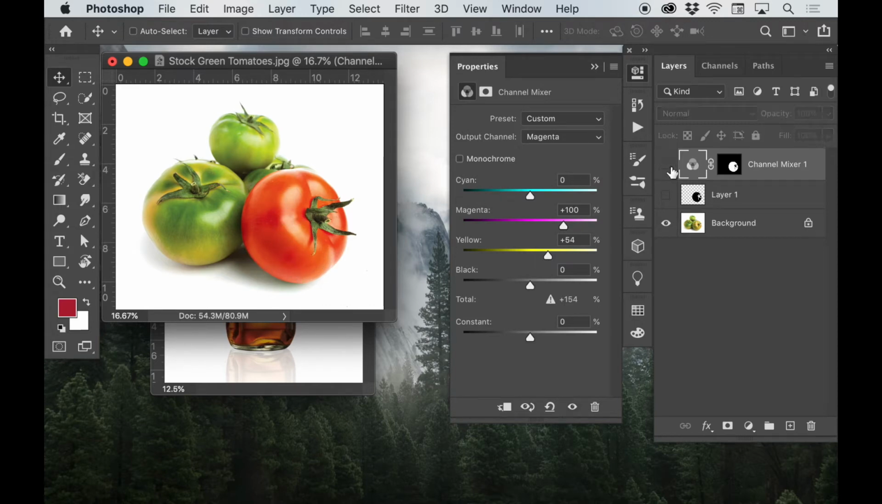I'm just going to turn this on and off just so you can see where we came from. So I have ripened this green unripe tomato with my channel mixer layer. And this is a fairly easy image, because even though there were some other colors in there to start with, it mostly was green. So I know going from green to red, I want to remove cyan and then add magenta. So that's a pretty easy color change.